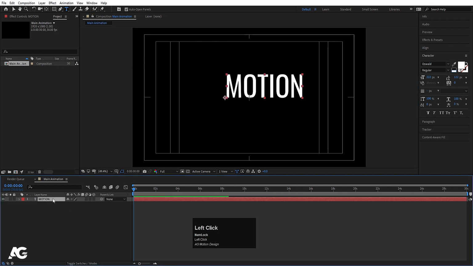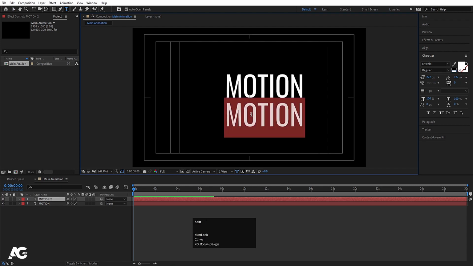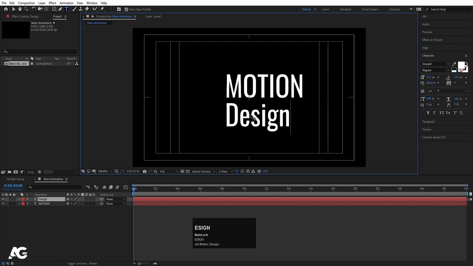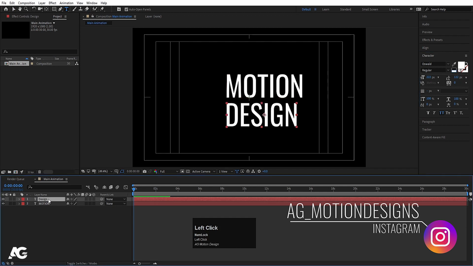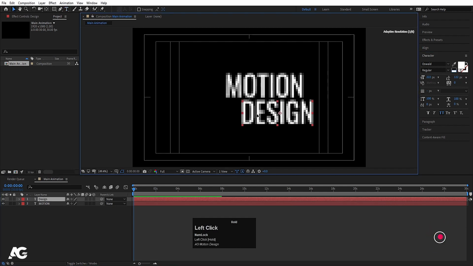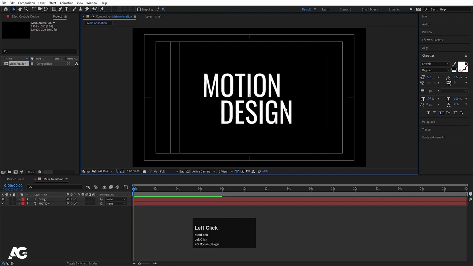Now select this text, press Ctrl Alt Home to align the anchor point to the center, then hit Ctrl D to duplicate it. Press V for the selection tool. By holding Shift, drag it down, hit Ctrl T and type design. Select this text and make it all caps. Now we will adjust their positions somewhere around like this. Select both texts and adjust them into the middle. Let's move them over here.